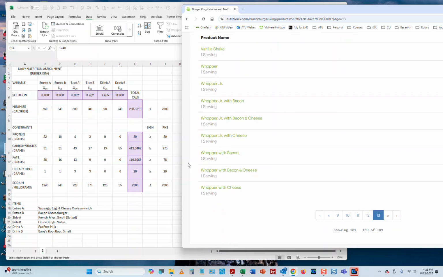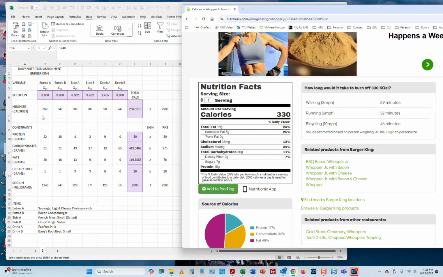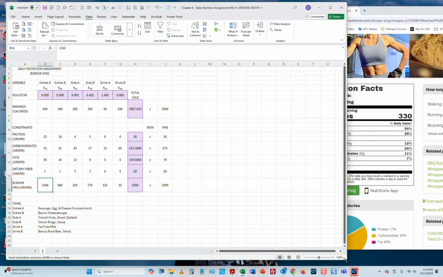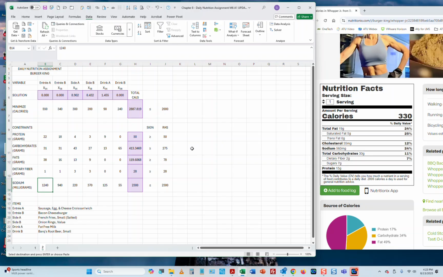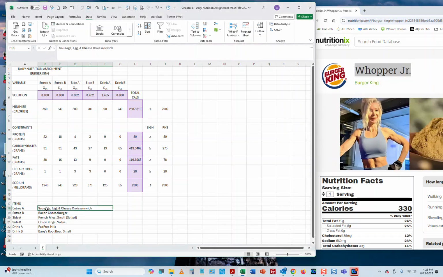Well, there's a Whopper. How about a Whopper Junior instead of my croissant there. So let's pull this over so I can see my numbers. Okay, so now go back over here. This is a Whopper Junior. Copy that. And change there. So I'm changing to a Whopper Junior.